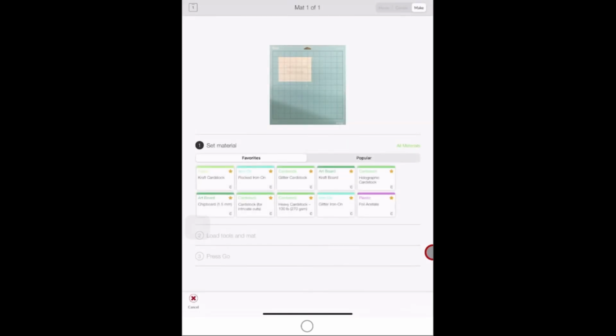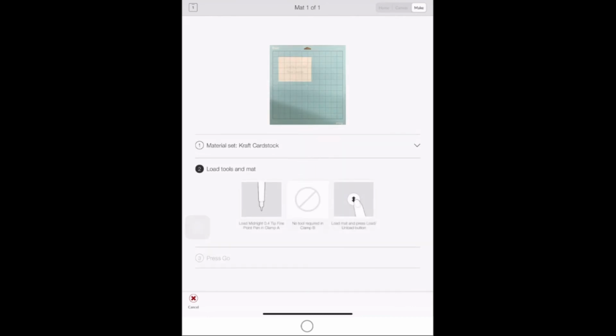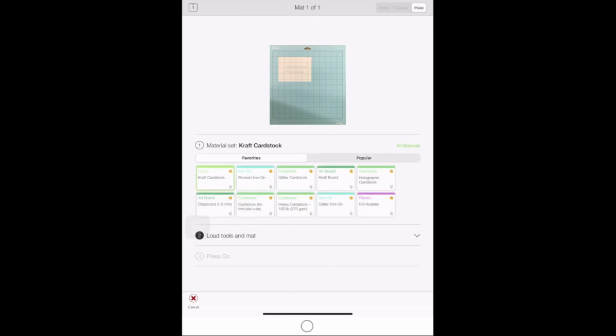And we're just going to talk a little bit once I get this going. I'm just going to pick craft cardstock. It doesn't really matter because I'm not cutting anything, and it's telling me to load my tools. Now this will happen with all of your materials. You have your populars, and then you have your favorites. You can save 10 of them on your mobile device, and it's 12 on the computer. Maybe it's 12 too. Yeah, you can do 12 on the iPad and 12 on the computer.